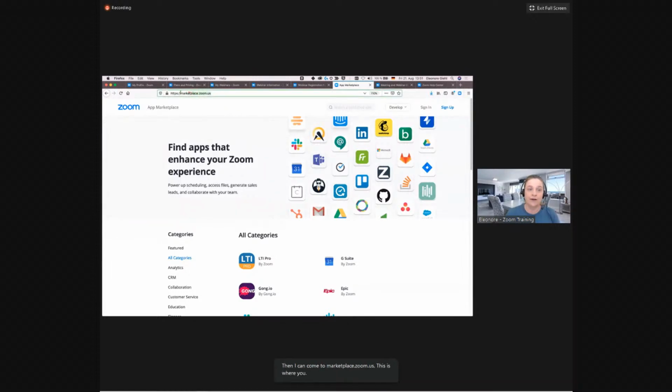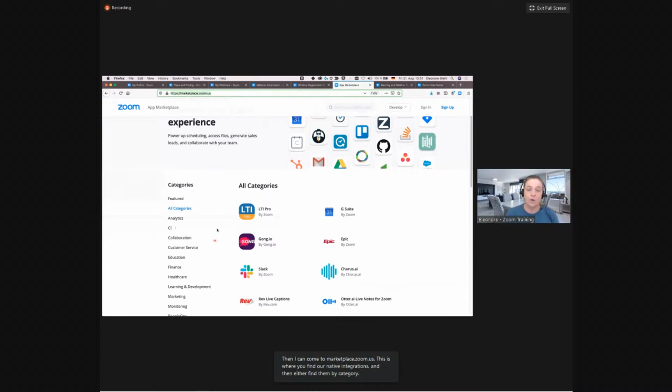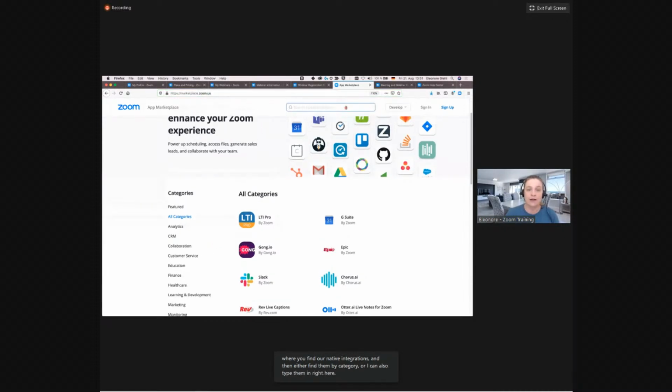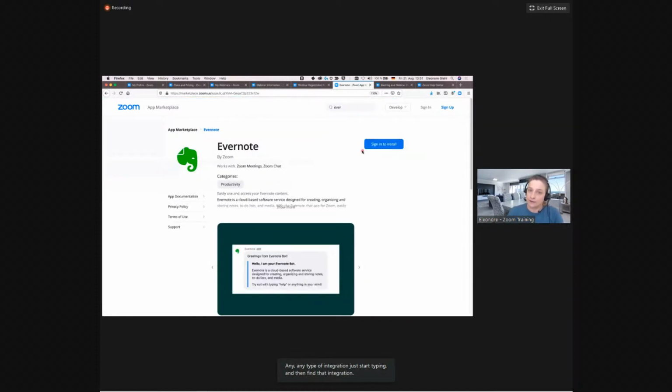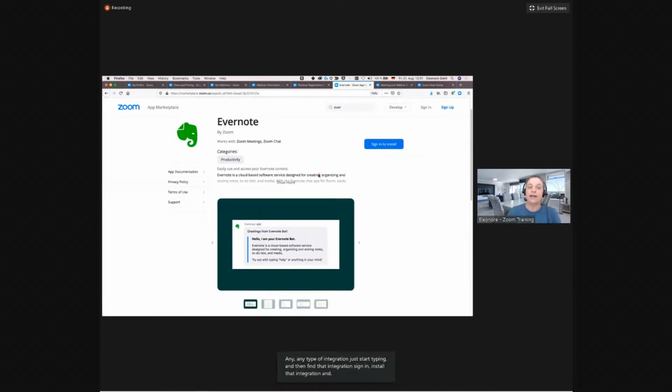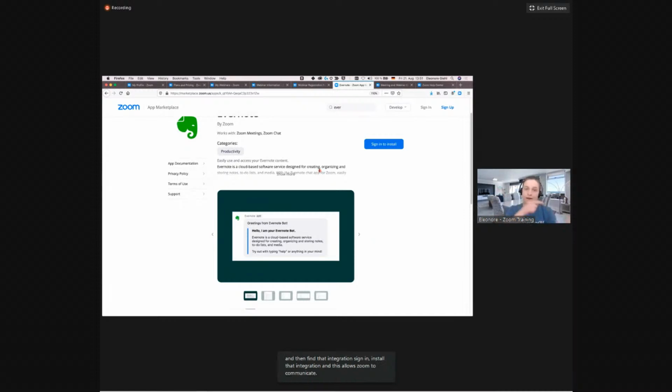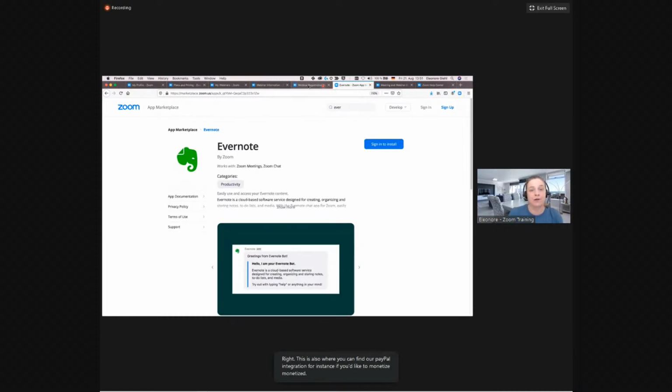marketplace.zoom.us. This is where you find our native integrations. And then either find them by category, or I can also type them in right here at the top. So if I want to use Evernote, for instance, any type of integration, just start typing and then find that integration, sign in, install that integration, and this allows Zoom to communicate with other applications, right? This is also where you can find our PayPal integration, for instance, if you'd like to monetize your webinars.